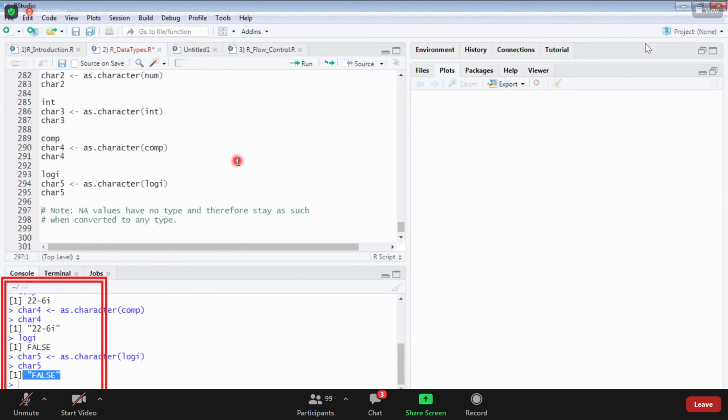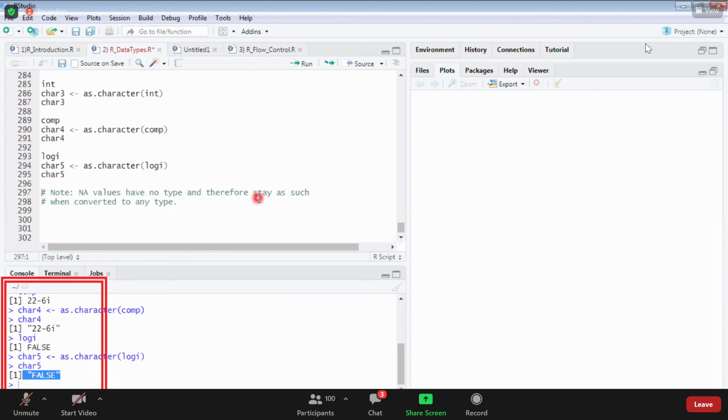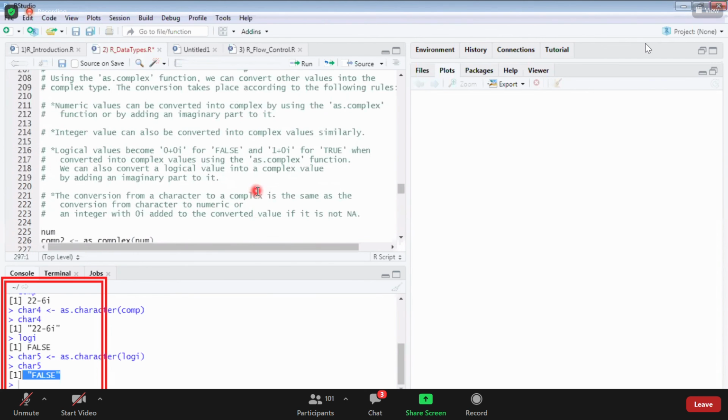Here you should remember where you will get NAs. First place where you get NAs is when you try to convert a character into numeric or integer which contains anything except digits. Second, conversion of character into logical, everything gives NA. Those are the places where you get NA, and NA stands for not applicable. Clear? Yes, sir. So this is all about data types.